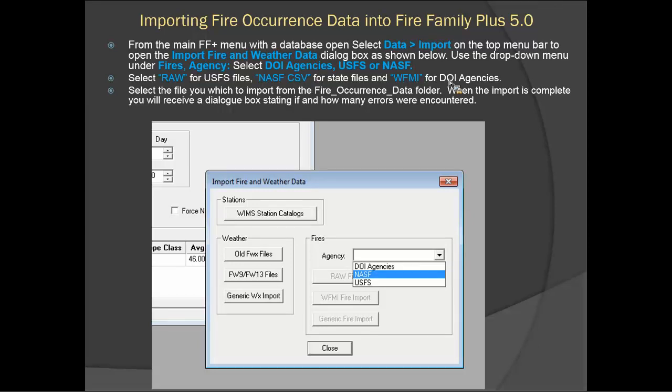Since I've been in this position, making sure this fire occurrence data is consistent across the agencies and the states has been the trickiest part.